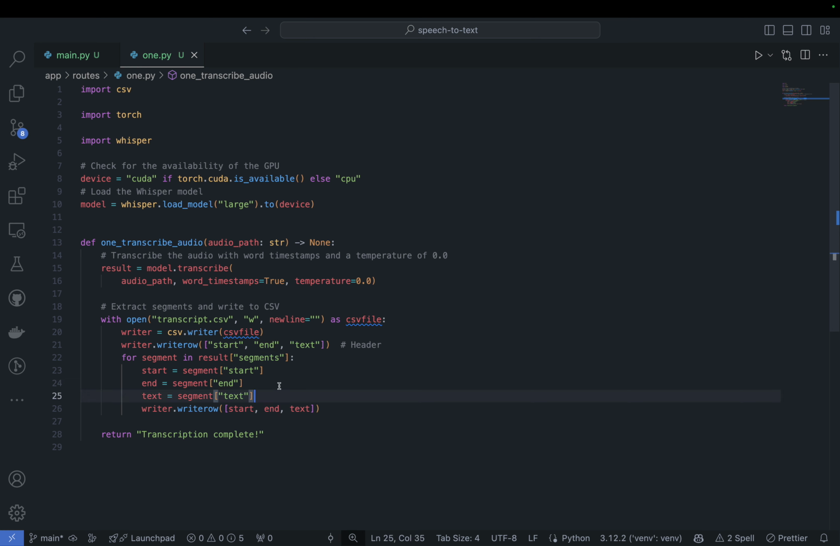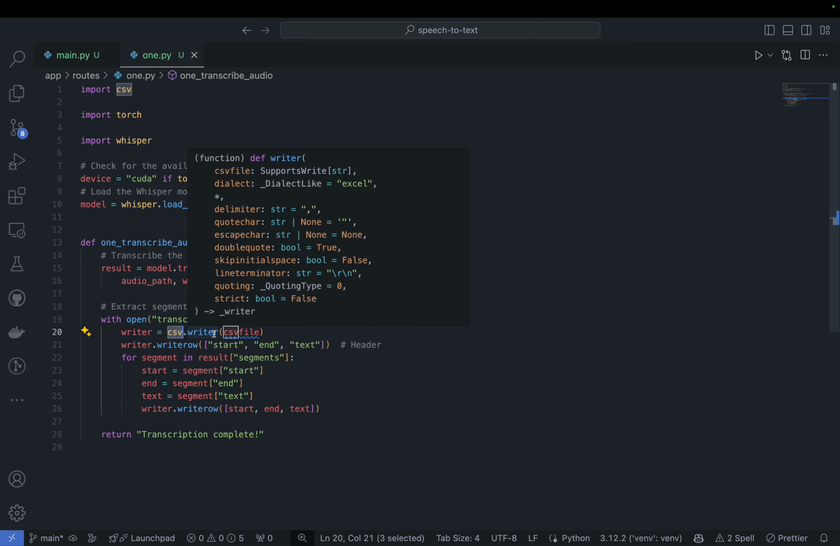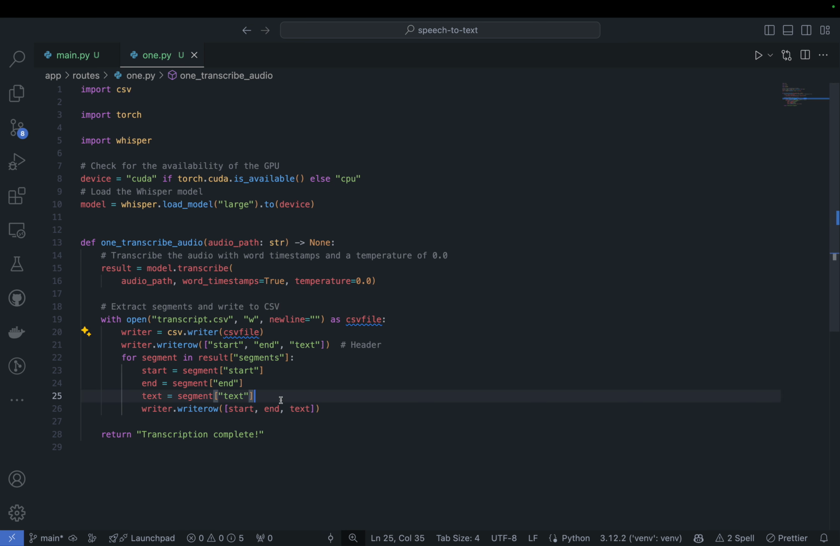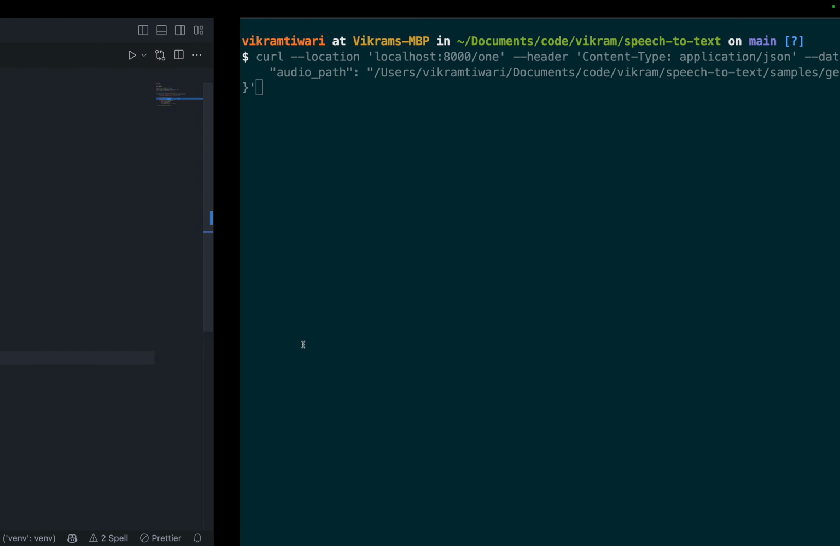Now if you wanted to convert this from a CSV into an SRT file or a complete text file, you just need to modify the function that is in here and you can convert it into different formats. But the whole response is available to you in result.segments in here. So let's see how this works.